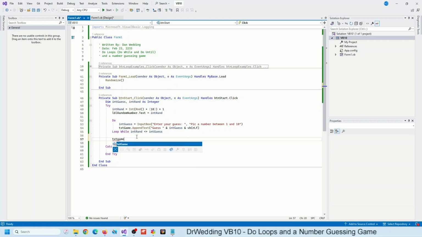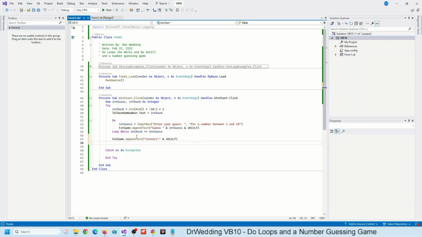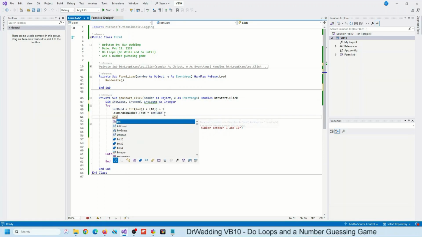The added text will go underneath the do while loop. I'm also going to add a counter. This will be used to keep track of how many guesses the player took. I'll need to add a variable called int count. And when the game starts, int count will have to be set to 0.